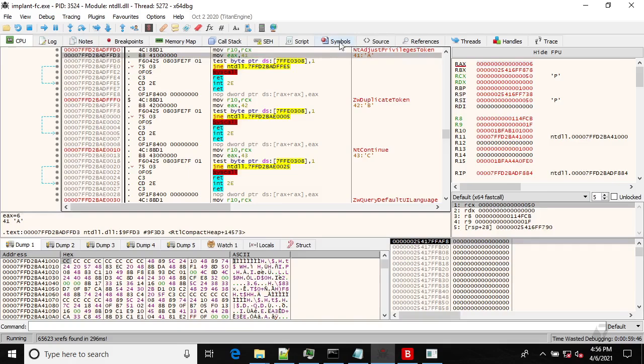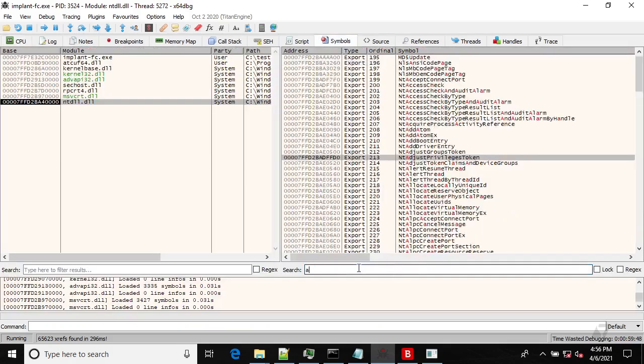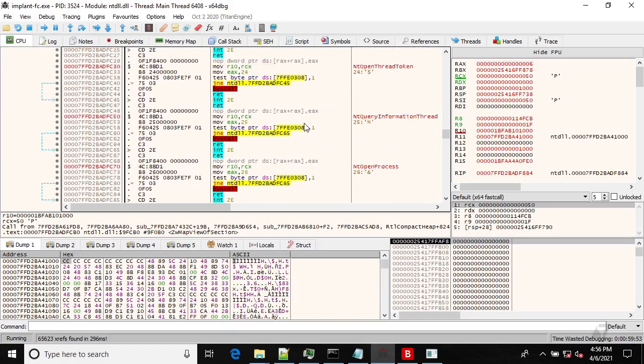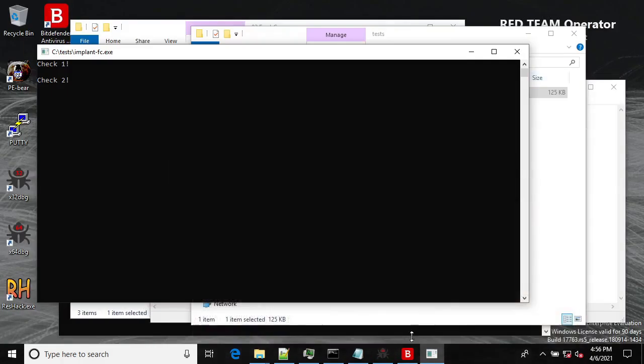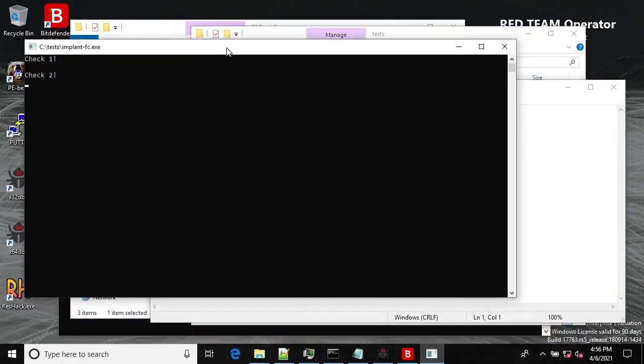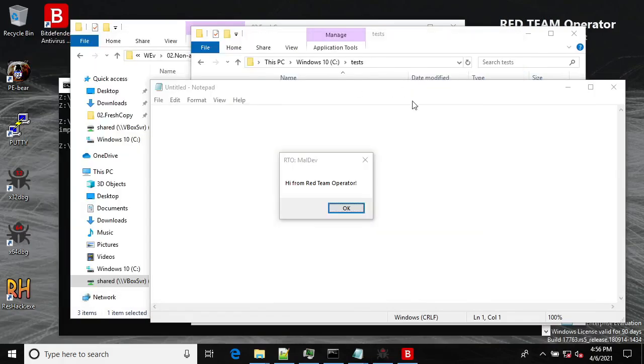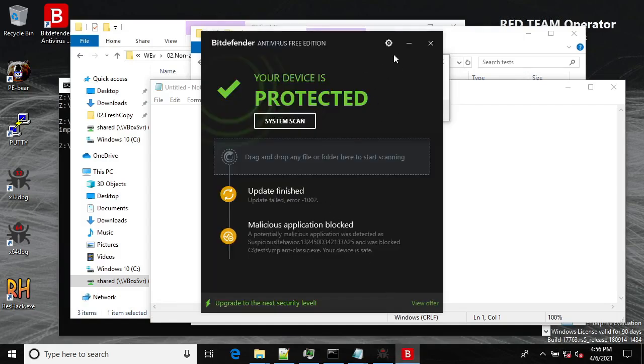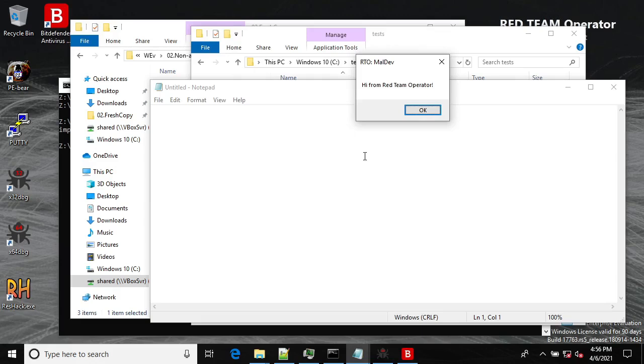And not only this one, but you can also check MapViewOfSection. It is also clear. Basically all those syscalls are clear right now. If we continue and hit enter, our shellcode gets executed, and nothing happens. So this was the classic unhooking method, removing hooks from NTDLL.